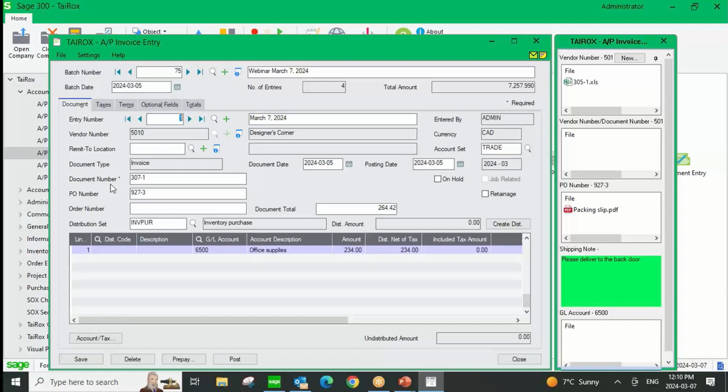And this gives me an easy way to view the documents related to this particular entry. But I don't want to have a separate folder for every document that I set up an AP invoice for. So I'm grouping them by vendor. But by doing this second configuration, I can easily view the documents that relate to this particular entry.